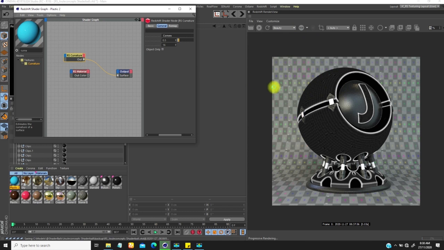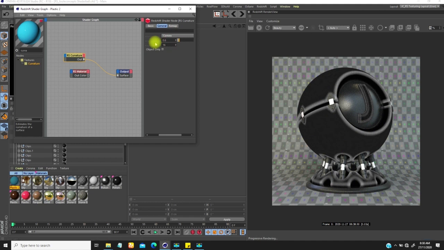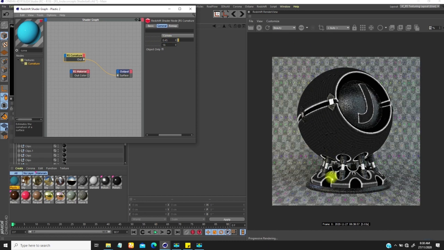So if we bring this to 1, you notice it blurs this off and also increases this. If you bring it to 2, it starts increasing and blurs away. So you can start to see the effect of the curvature here. So I think I'm going to go with 0.6. And so we have this. I think 0.6 might be too much. Let's try 0.45. So we want to have that.